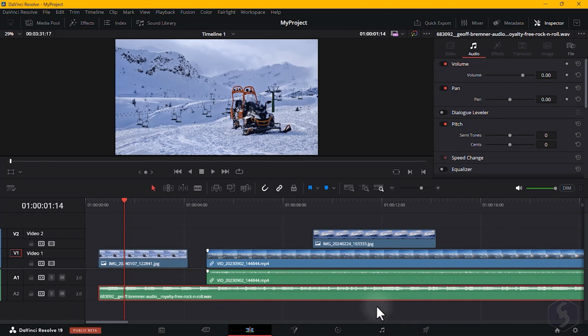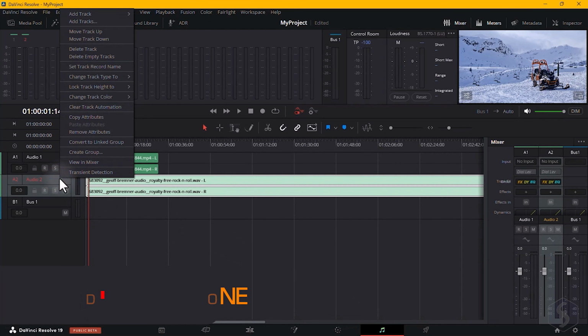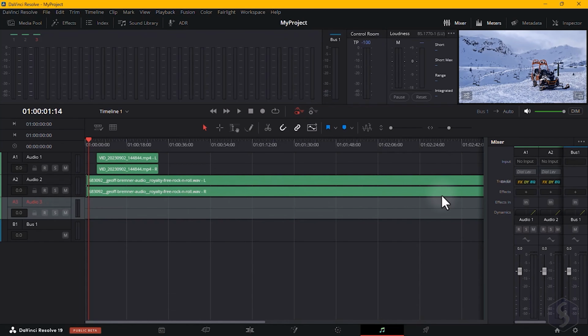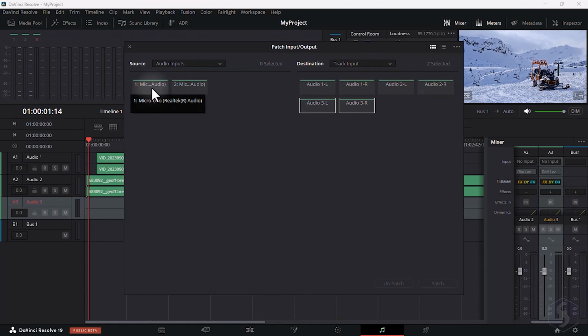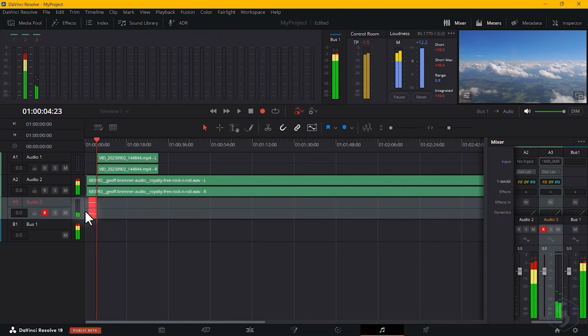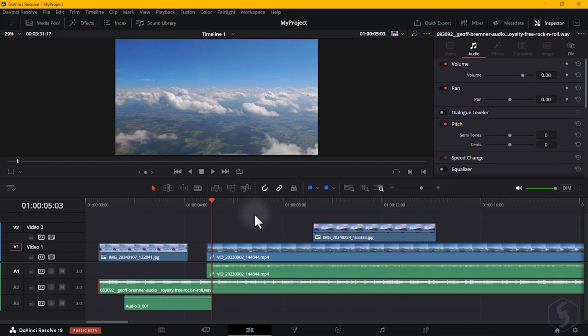To record audio from your microphone, switch to the Fairlight workspace. Create a new audio track, either mono or stereo depending on your microphone. And in the Mixer panel on the right, go to Input twice. Select the correct audio input source on the left and the track channels on the right, going to Patch to apply. Arm the track on the left and use the Record button at the bottom to start recording. The recorded clip will be directly available in the Edit workspace.